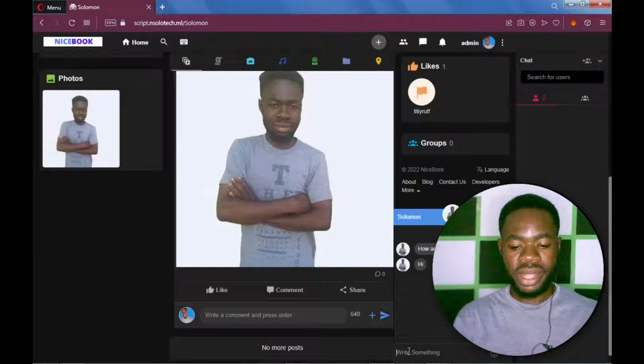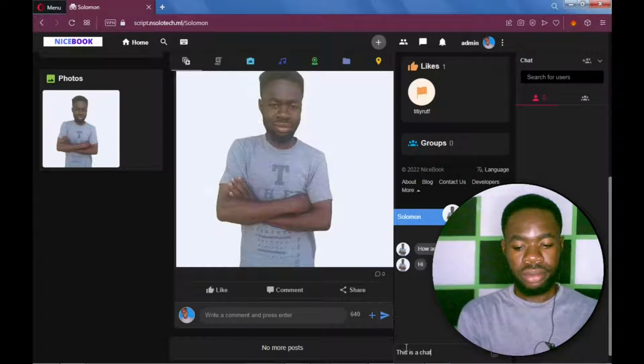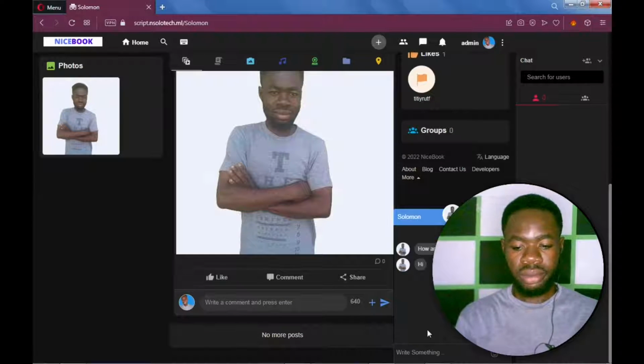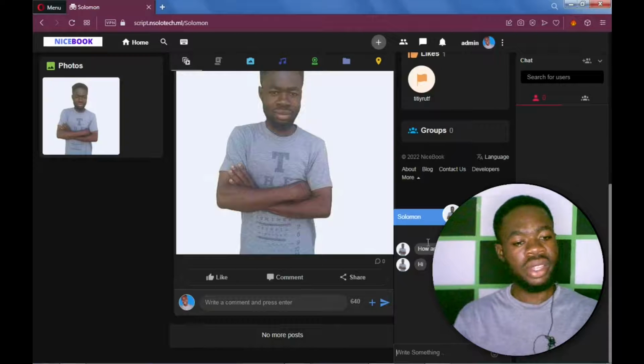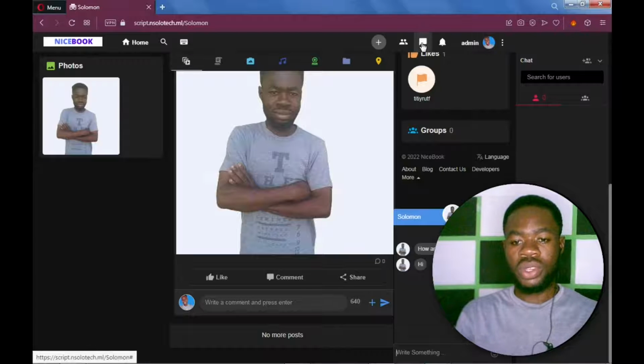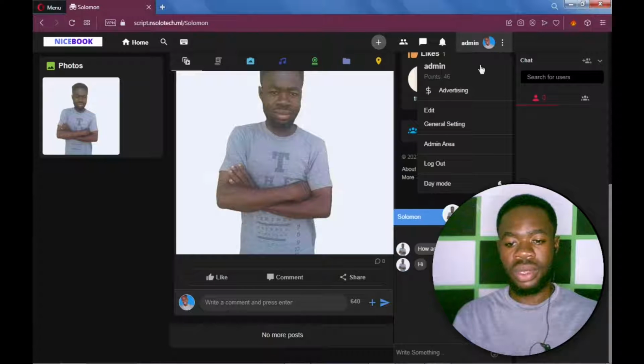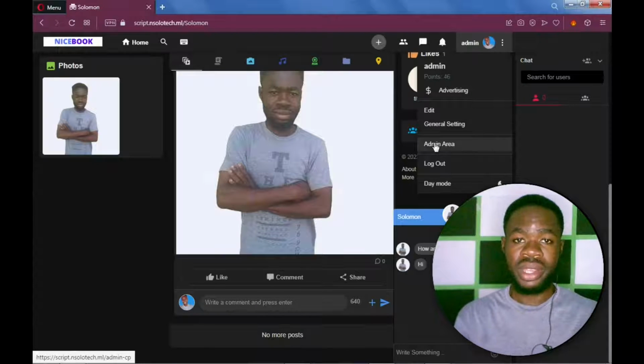and I can chat here, so this is a chat, and then hit enter and the message is sent to that user, just like on Facebook. Okay, on top, this way you get your messages and this way you get notifications. You can manage your user profile on top here and then click on general settings, edit, or go to your admin area if you are the admin.